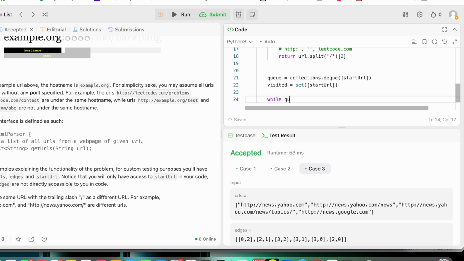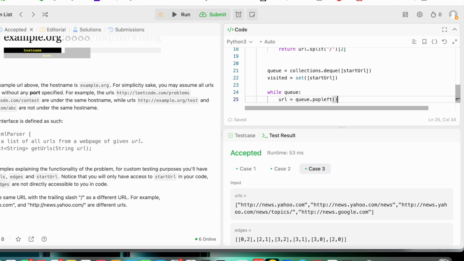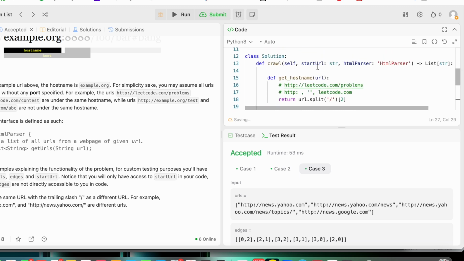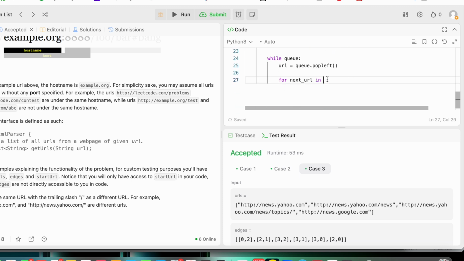So while queue, we'll just get the URL, and that will be queue.popleft, right? And for next URL, in here we'll call this HTML parser to get the neighbors, but that is basically the URLs present in the web page of this current URL. Get URLs of URL, if let's say the hostname should be the same as the start URL, right? Get hostname of next URL is the same as the hostname of the start URL.